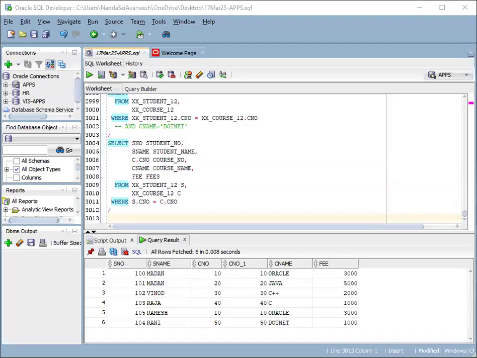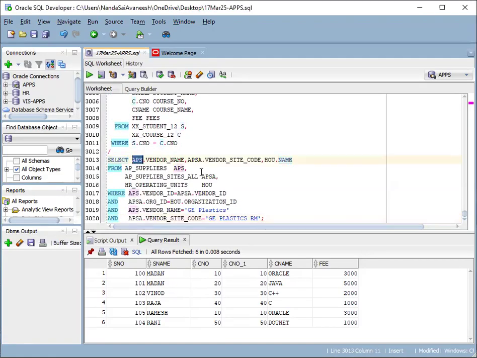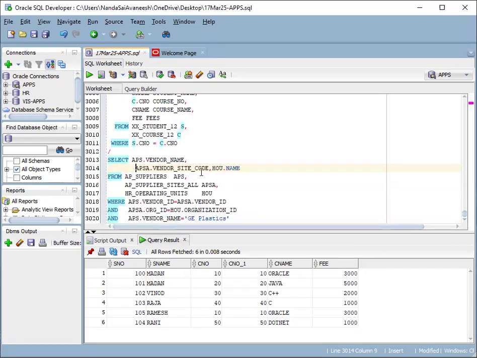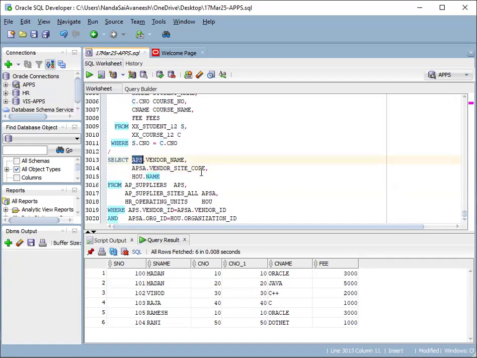Suppose we have the AP invoice table, the AP suppliers table, the AP supplier sites all table, and the HR operating units table. Based on that, we can display some information. Using this query, I'll select APS dot vendor name, APSA dot vendor site code, HOU dot name. What is this? These are the table alias names. This is the column name.